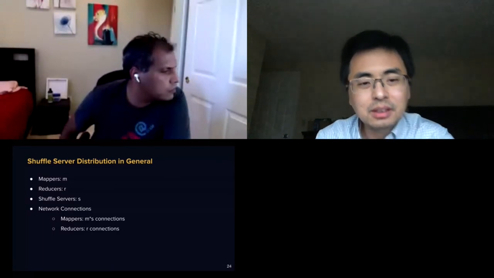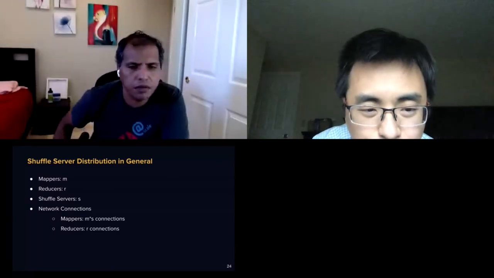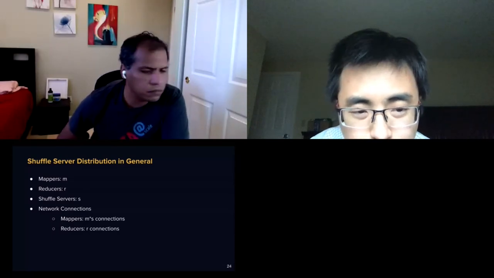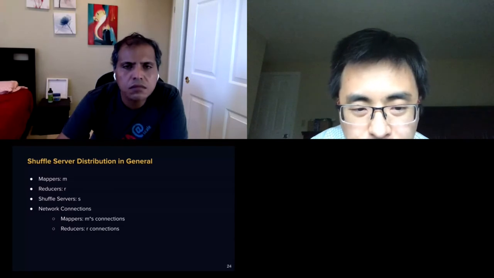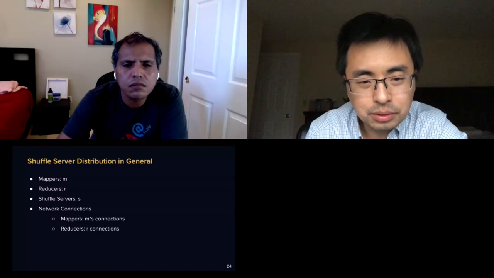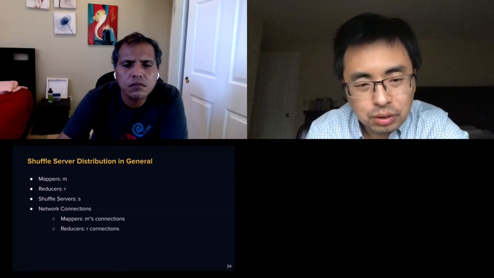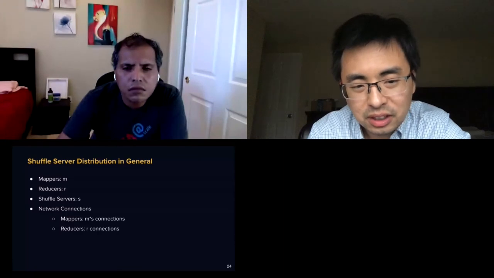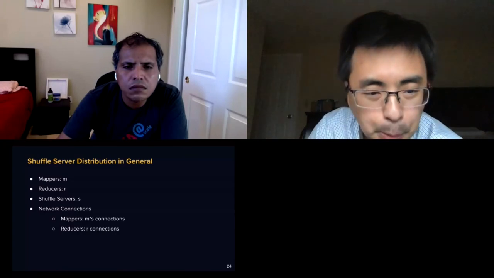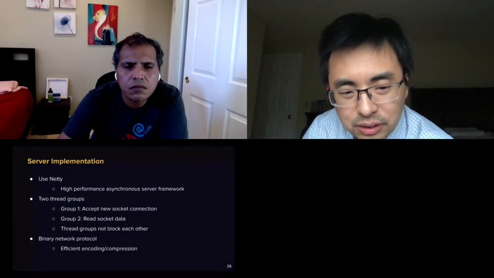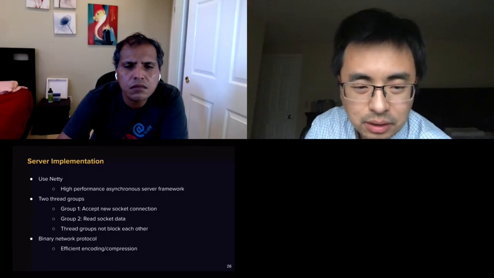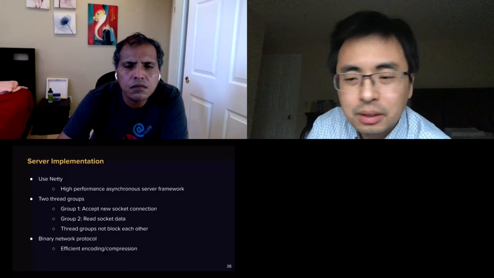We mentioned just now that we deal with network latency very carefully. Overall, we use Netty, a very high performance asynchronous server framework. We use different thread groups for different purposes: one thread group for the socket connect part, another for processing and reading socket data, so they do not block each other. We also encode the shuffle data ourselves using a binary protocol, trying to make it as compact as possible.